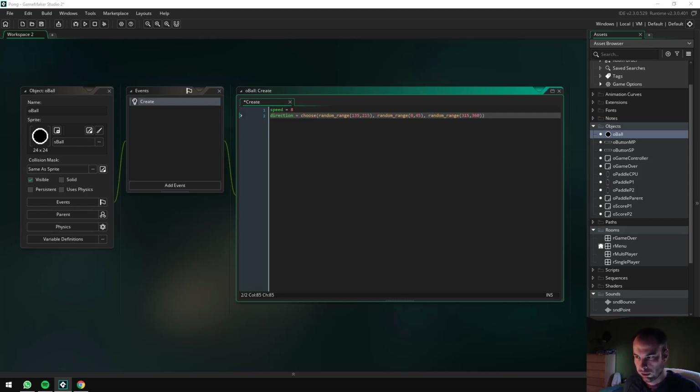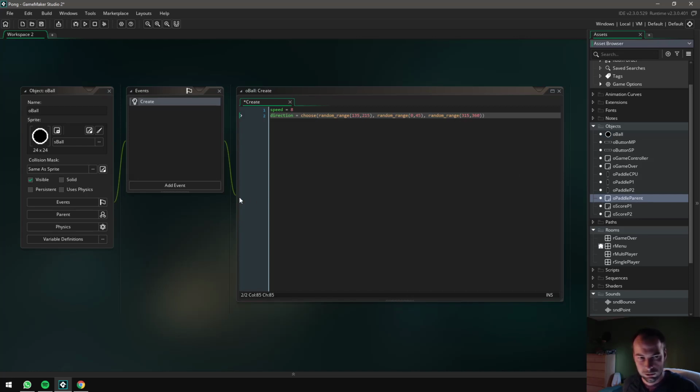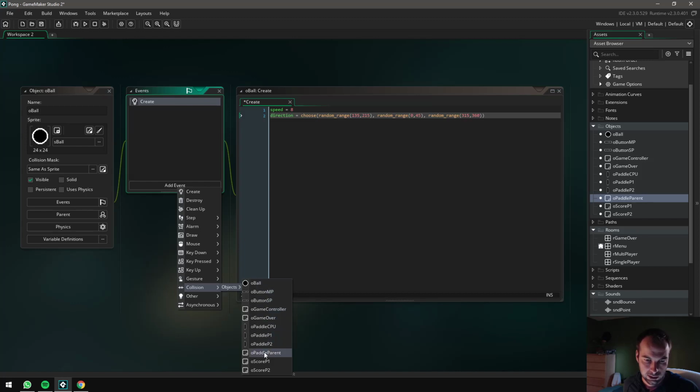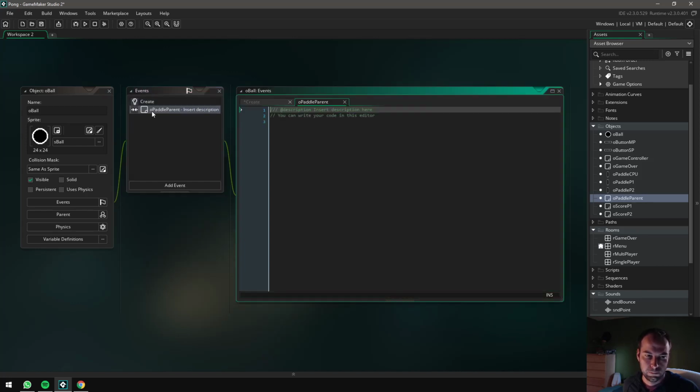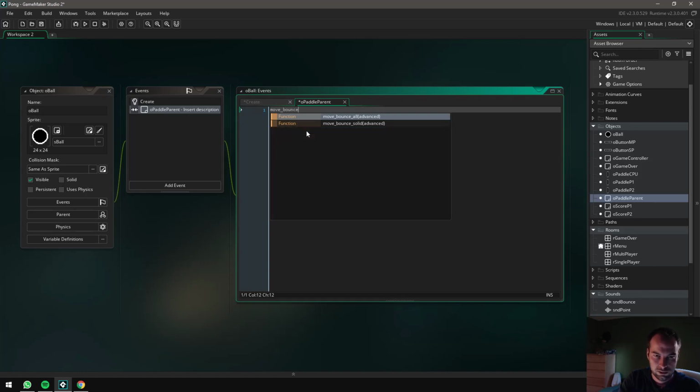Now what about when it hits the paddle? So this one's kind of an easier one. As I said, we're going to be using this thing called parenting. So when the ball hits the parent, so let's go collision, objects, and paddle parent. Once again, the reason I have this is because by doing this, the ball only has to have a collision event with the parent object, and all the other objects, the paddle 1, player 2, and CPU, will automatically do the same behavior. So all it has to do is it has to bounce, and there's, like for us, a function called move bounce all.